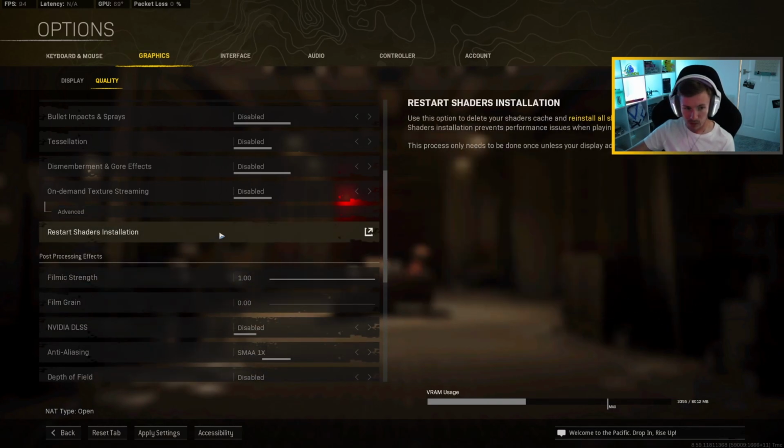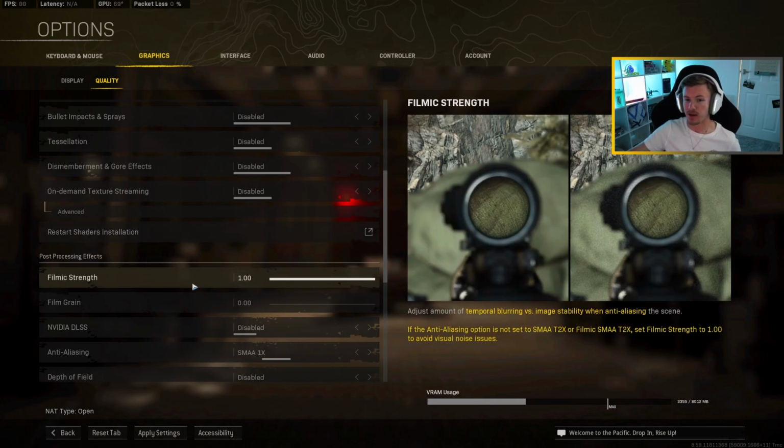One thing I will mention as well while we're here: restart shaders installation. Don't click it. Don't click it. Only click this if you have a problem with a game, you can't find out why in the settings, you have no idea why something's playing up or your FPS is dropping or anything with these settings. Restart the shaders, because 9 times out of 10 it will be the shader installation that's playing up, and this will solve 90% of the problems. So yeah, just bear that in mind, keep that in mind.